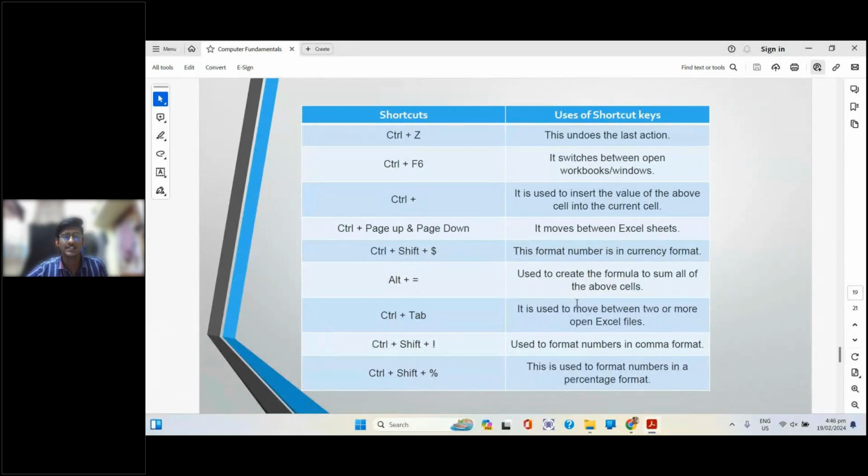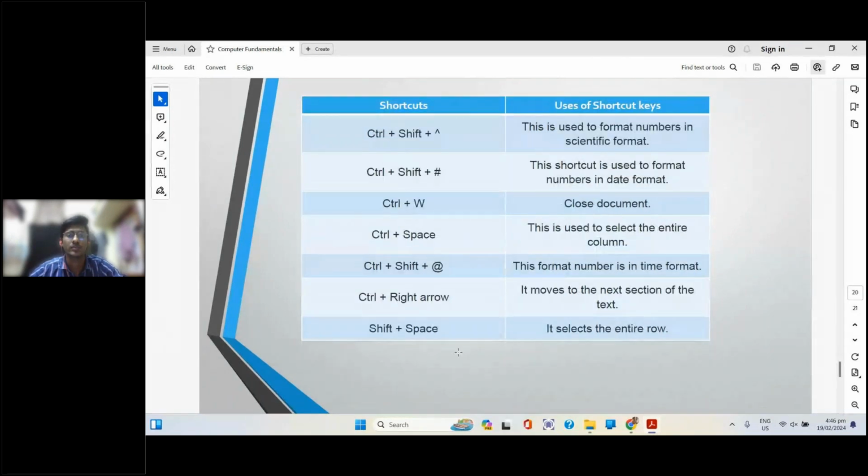So you can use this Control plus Tab, and then Control plus Shift plus exclamation mark to format numbers in comma format. Like if you write 10000000 and you want to add the comma format, you have to do Control plus Shift plus exclamation mark. Then Control plus Shift plus percent to use the numbers in percentage format, and then Control plus Shift plus the caret key, which is used to format numbers in scientific format. And yes, there are different formats according to your particular use, like date format or anything.